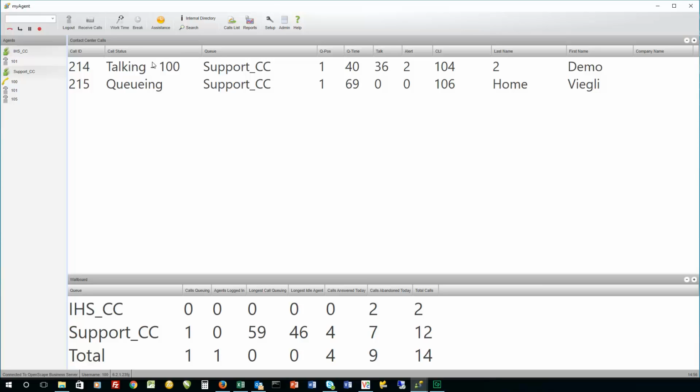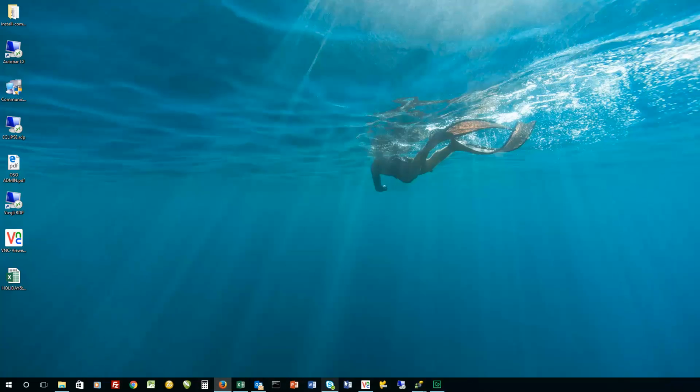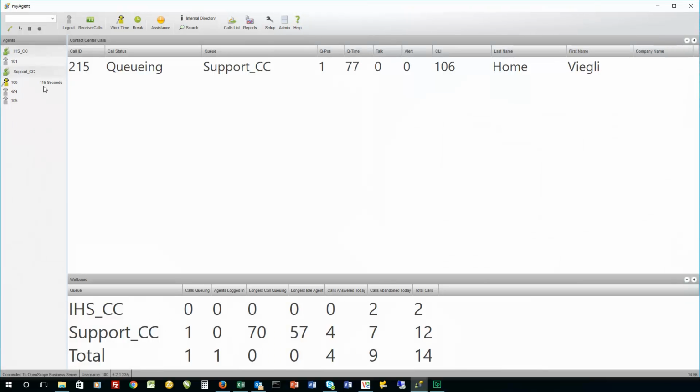I'm going to hang up the call again, the one that's live. You can see the application automatically goes away. If I open the application again, you see that I'm back in work time. This call is still queuing, which is great. But what I'm going to do is go on break. All of the breaks are available. So coffee, I'm going to go away for 10 minutes.